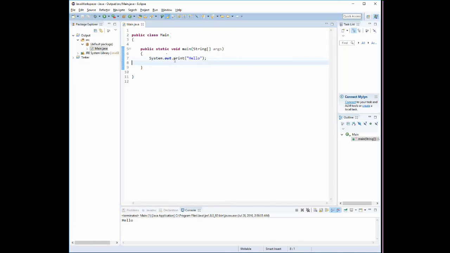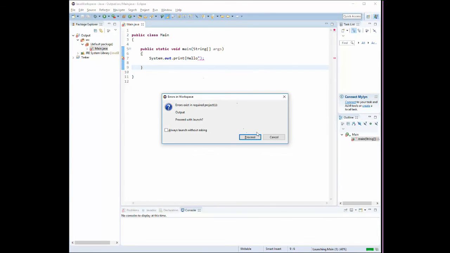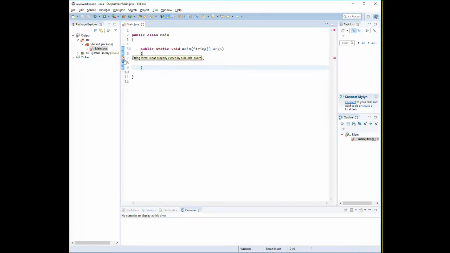There we go. What if we only forgot one quote? Well, if we only forgot one quote, we run the program again. No, we don't want to proceed. Put our mouse over the line, and it says, string literal is not properly closed by a double quote. Well, that immediately tells me, hey, I'm missing a quote. Close the quote. Save, run the program again, and we have a functioning program. So what we can see here is that Eclipse does its best to try and tell us what the problem is when there is a problem. But again, it is an automated system. It's not perfect, so we do have to use some common sense.